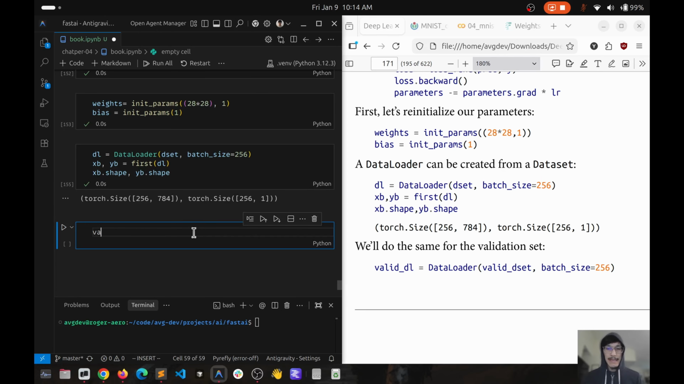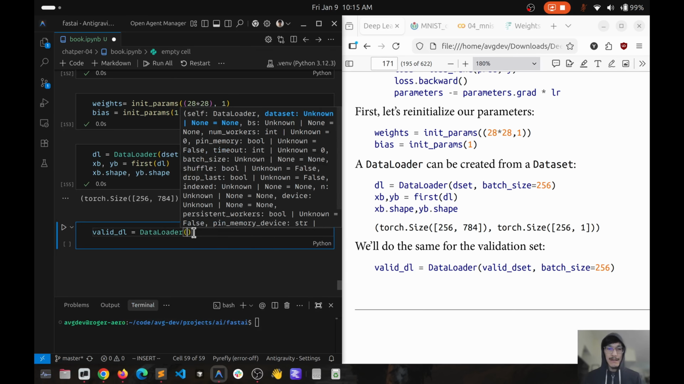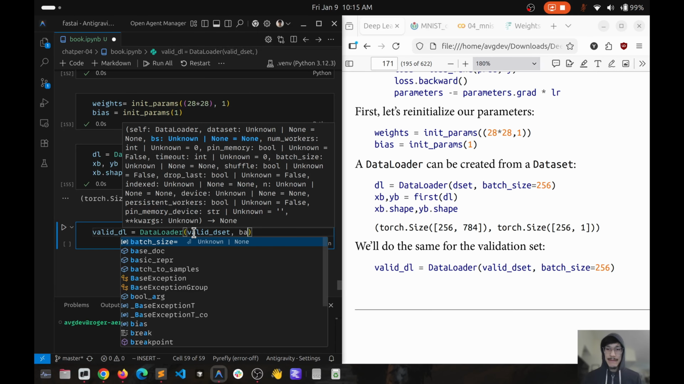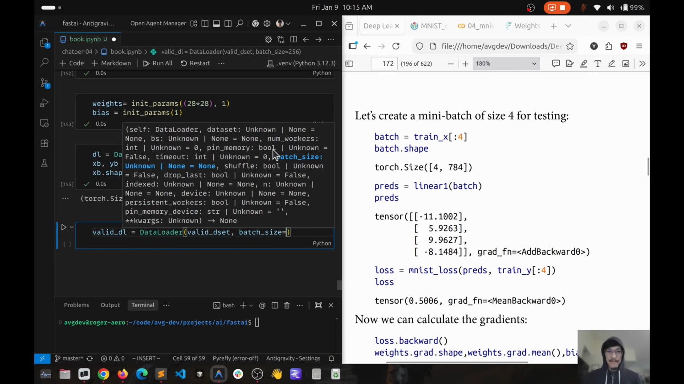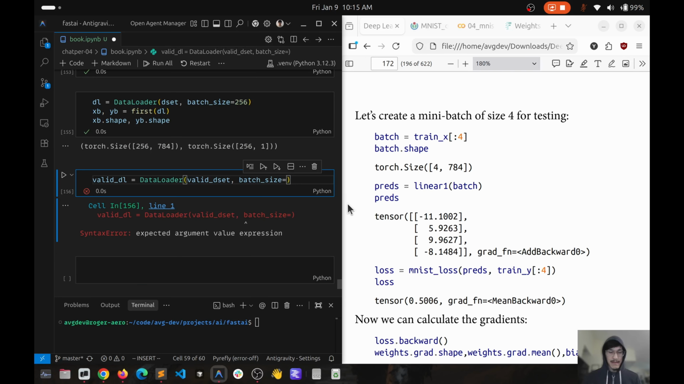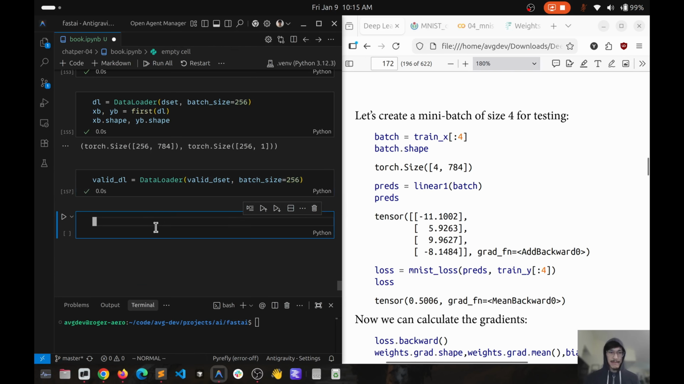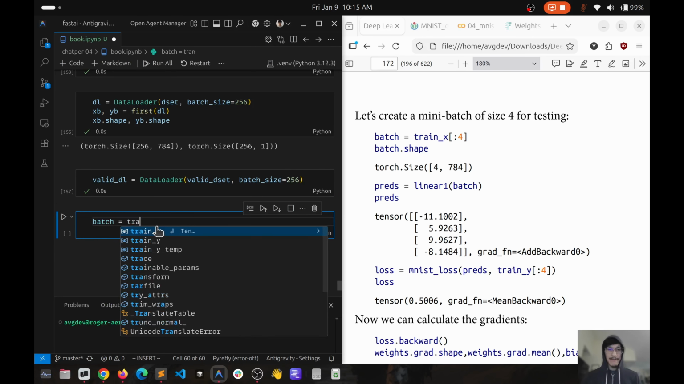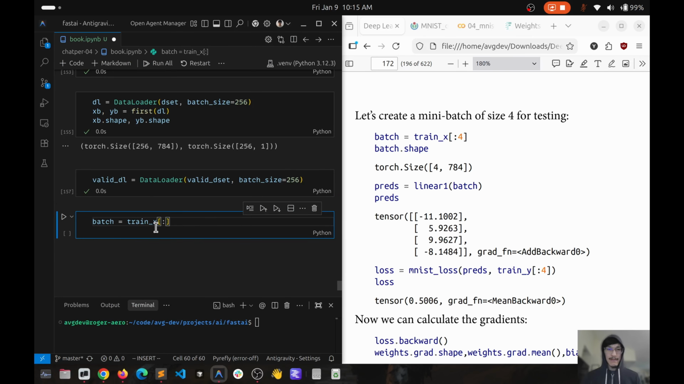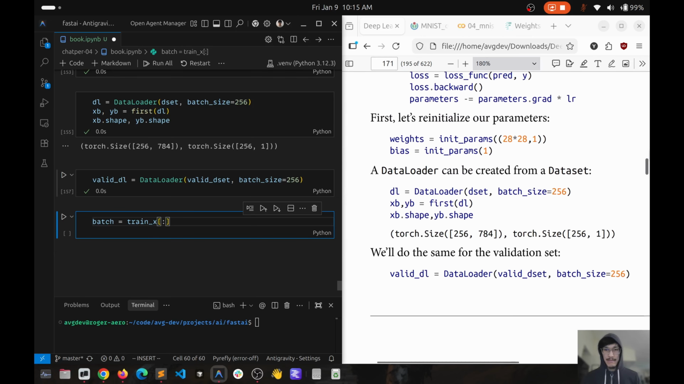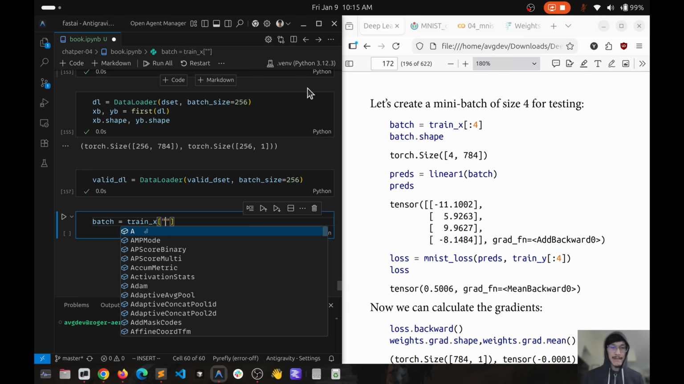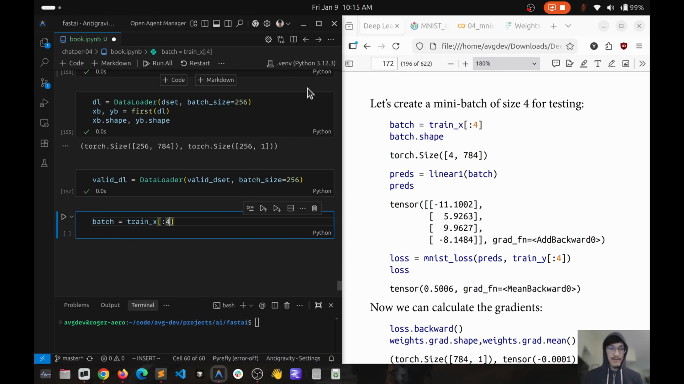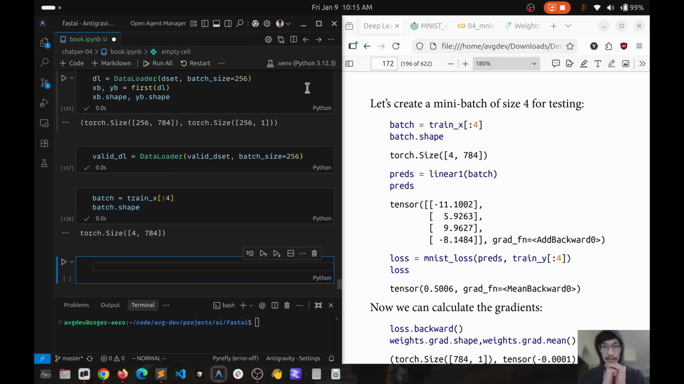Then the validation set is the same. Valid dl, DataLoader, valid dset. And then batch size is going to be 256. Okay, so mini batch size 4, so train x is going to be, wait, did we even create train x? No. So how's that going to work? Oh yeah, we did. We had it from the other. Okay, so create this, batch.shape. Okay, so we have 4.